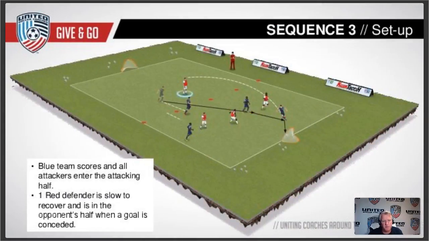Now in the third sequence, we've removed the restriction of the red team having to get back into their defensive end. So here we have a red player that's brought the ball out, but one of the red players has put some pressure on the blue player that is bringing it out. So is essentially advanced into the defensive end of the blue team.